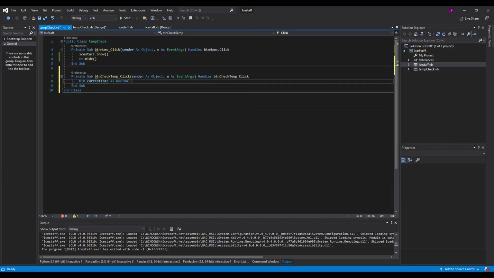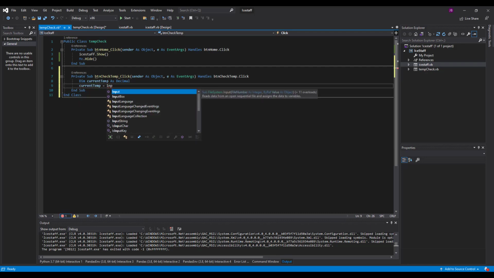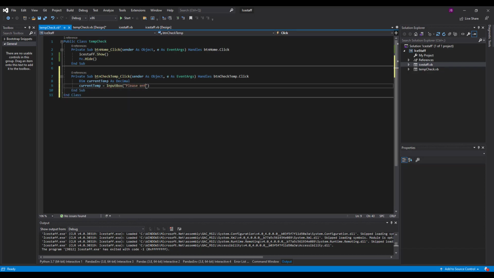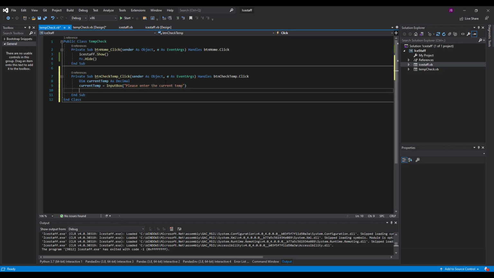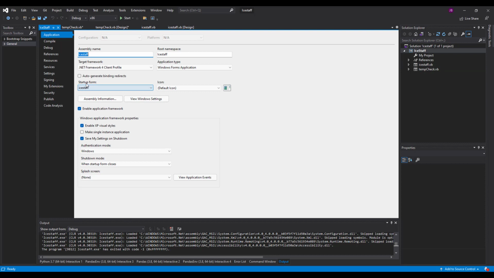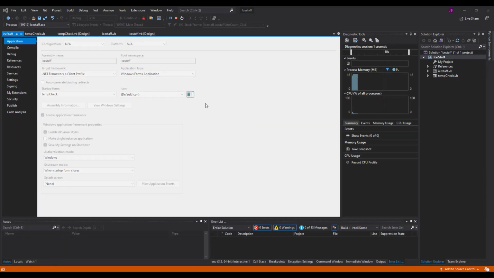So if I use decimal, then I'll say current temp is given the value of an input from the user. Now, inputs from the user can come as input boxes, and I can just say, please enter the current temp. Now, to save me jumping back and forward between forms all the time, I'm just going to go to project, iStaff properties, and change the startup form to temp check. What that'll mean is every time I click start, just that second form pops up. And that's just going to save me a little bit of time, stop me clicking in between things.